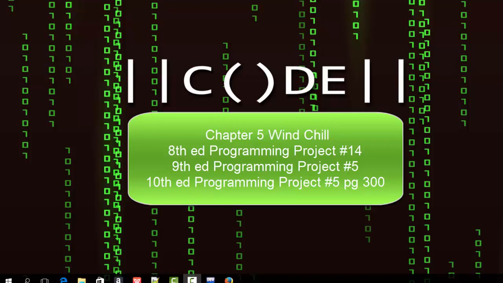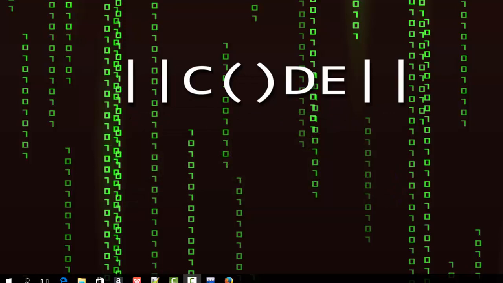Chapter 5 continues the study of functions. It talks about passing variables by reference, and I already posted a video demonstrating that. We're going to do, for this guided practice, number 5 from the programming projects at the end of the 9th edition. This is number 14 in the programming projects in the 8th edition, and it's a problem where it asks you to calculate the wind chill.